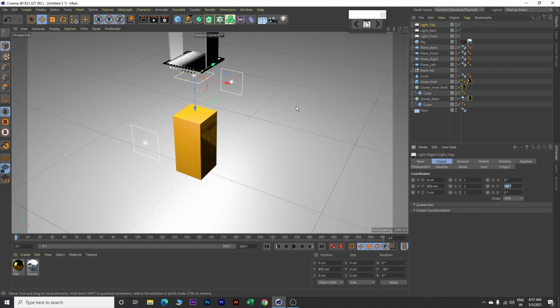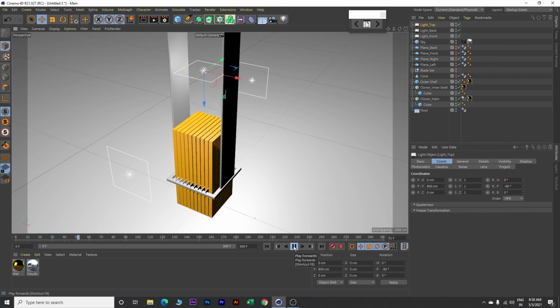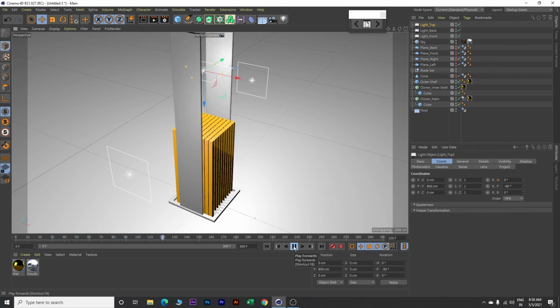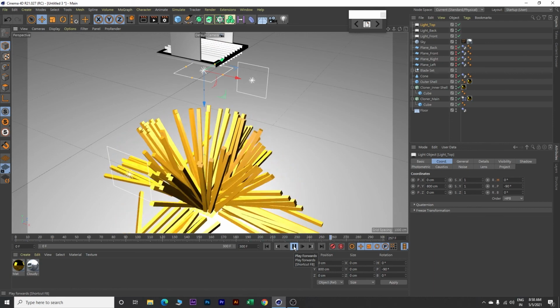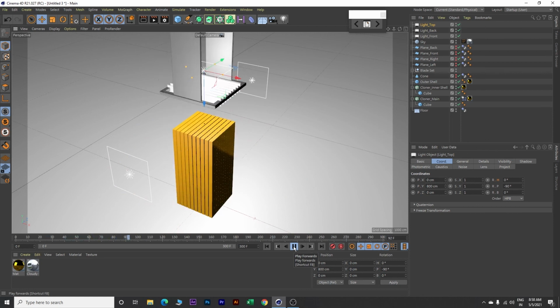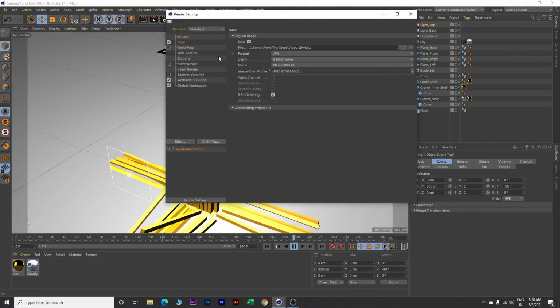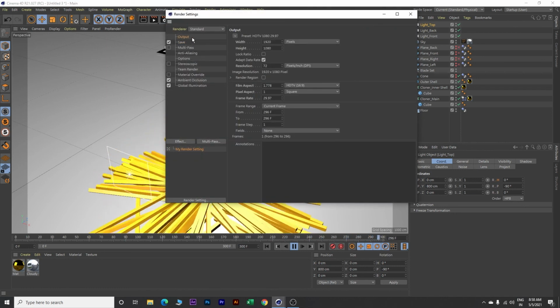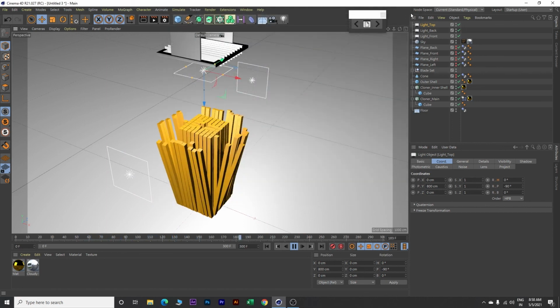Now for the last time, let's play our animation and let's see how this looks, and click on this play button. Okay, perfect. So this looks good. So what you can do is you can click on this render, but again go to render settings and go to output and over here change this frame range to all frames and close this.